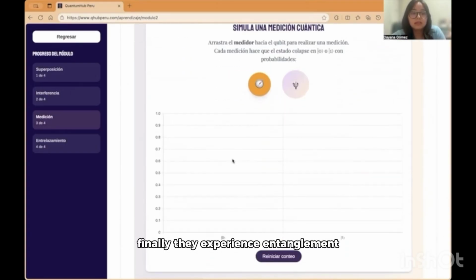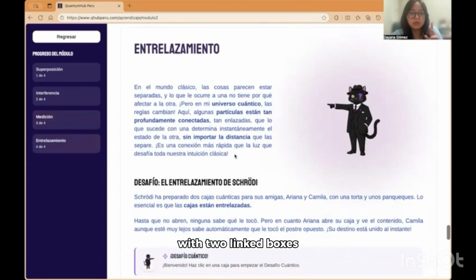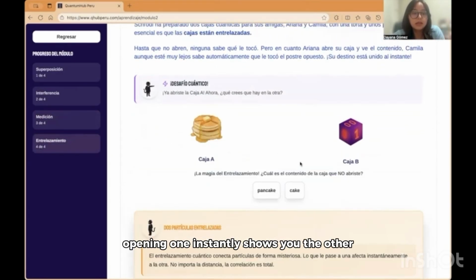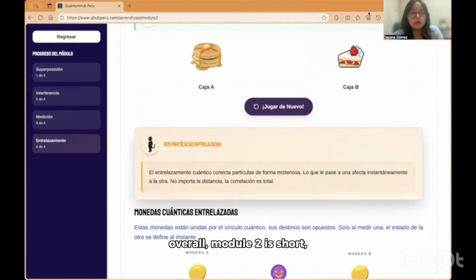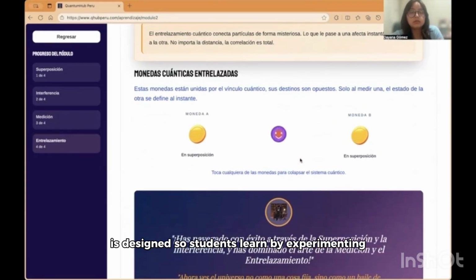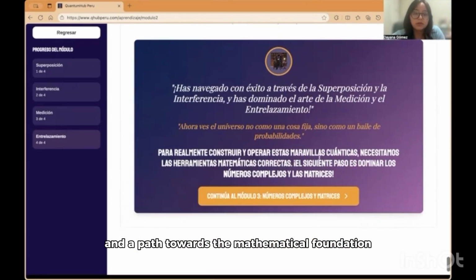Finally, they experience entanglement through an interactive game with 2 linked boxes. Opening one instantly shows you the other, letting students understand correlation without the heavy math. Overall, Model 2 is short, visual, and interactive. It's designed so students learn by experimenting, and it closes with a summary and a path toward the mathematical foundation.